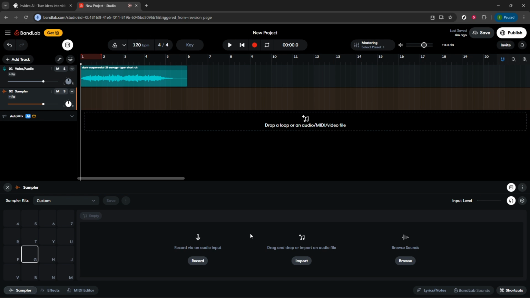That's all there is to it. Log in, open your project, enter the studio, add a sample track, pick a pad, and choose whether to record, upload, or use the library to load your new sound.